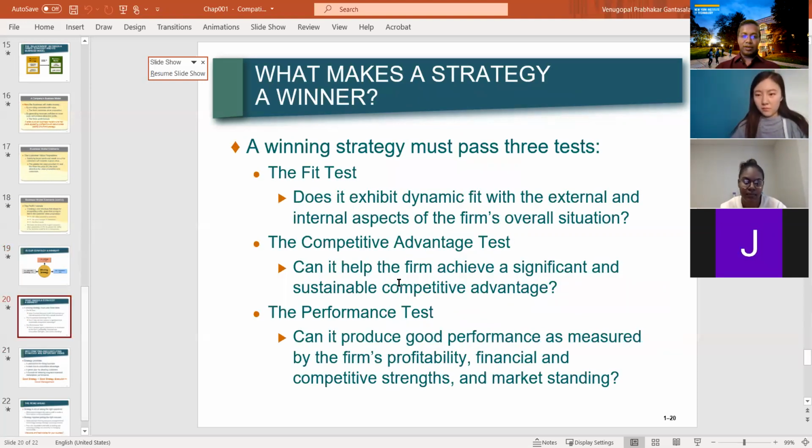So let's go back here. The fit test: whatever strategy you have, does it fit with the external and internal aspects? External is opportunities and threats. Internal is your strengths and weaknesses. Does your strategy use your strengths? Does it help your company utilize the opportunities out there? Does your strategy keep the threats at bay? If the answer is yes, it passes that test.